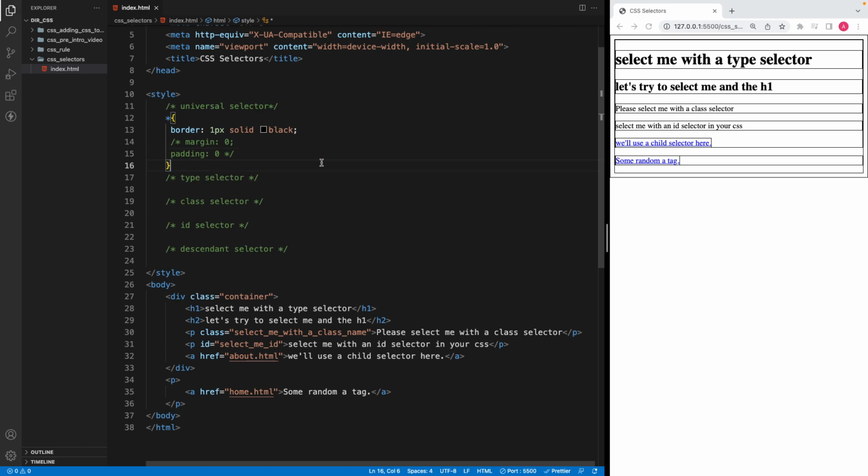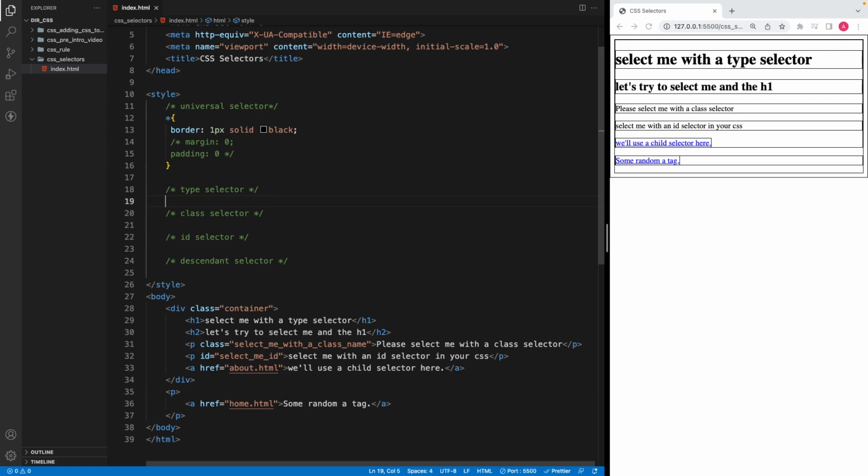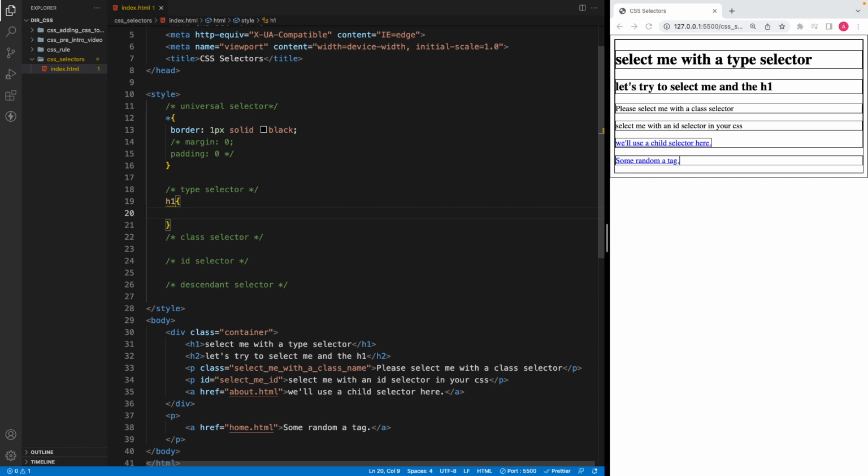Then from there, let's go down to the type selector. This is when we use the actual element name itself. So let's select the H1 here. We'll go under the notes here of type selector and type in H1. Then we'll go back to our properties and values. What do we want here? It's the H1, let's say the color will be red.